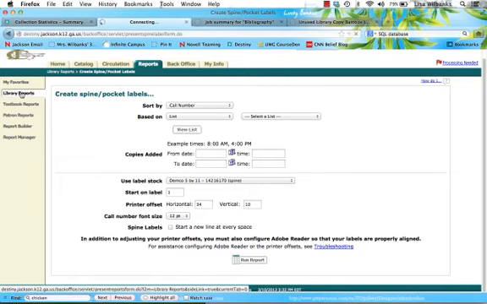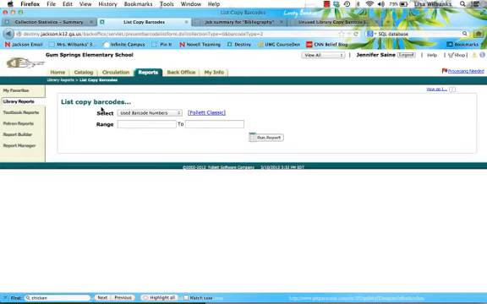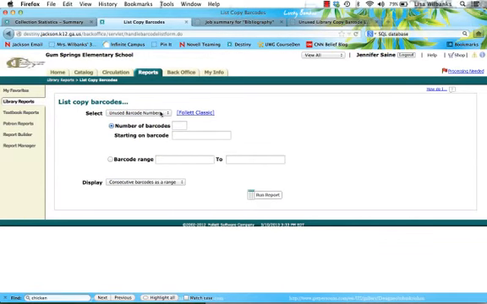In order to run a report of unused barcodes, click on Library Reports and click on Barcode Lists. From here, you can select used barcode numbers or unused barcode numbers.